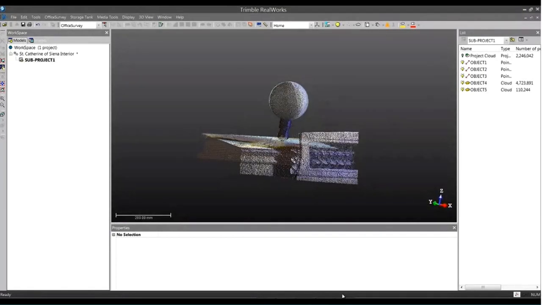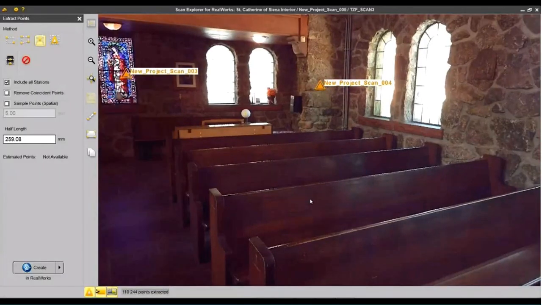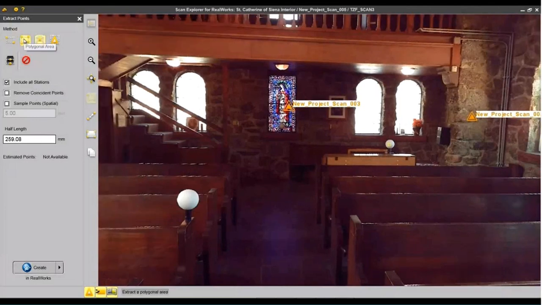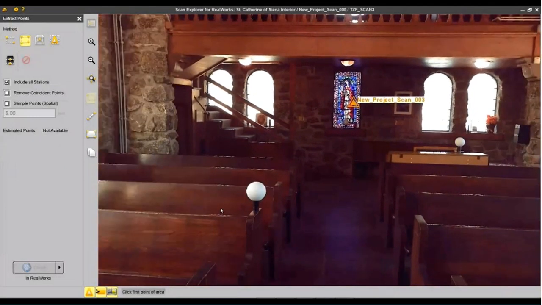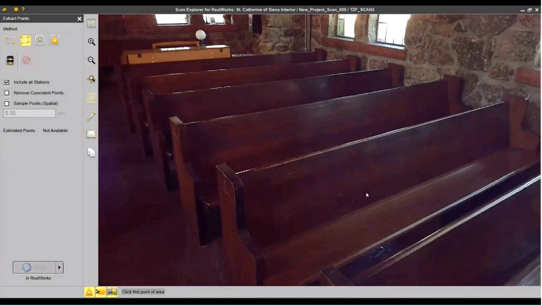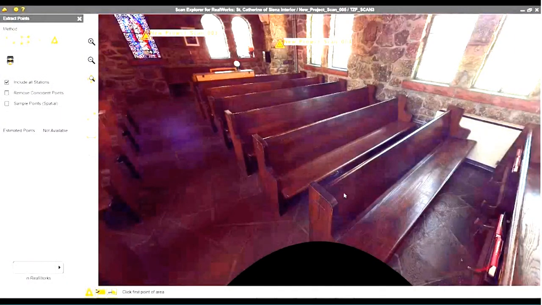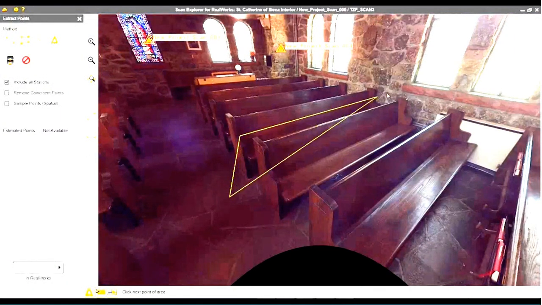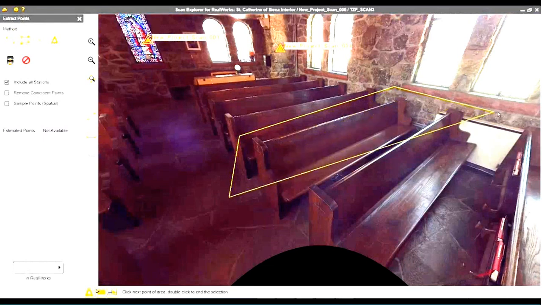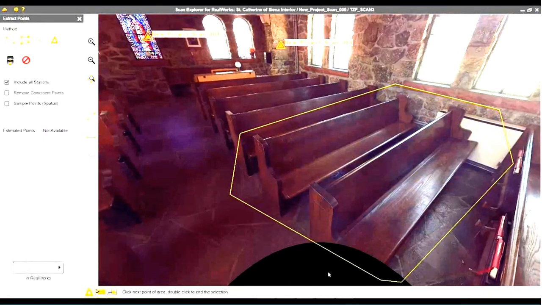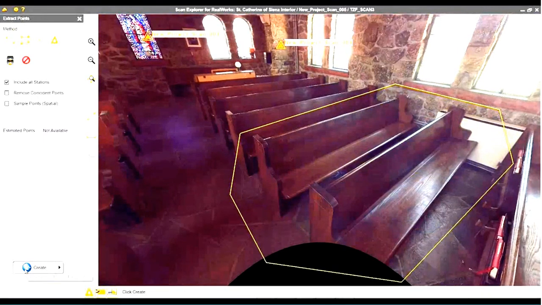With the cubic, I define a half depth, basically how big I want that cube to be based on the object, and then extract. Polygonal area, just going to segment around these pews or benches. And you see I've got the option to include all stations, remove coincident points, or sample it down if I would like. I'm just going to extract to RealWorks.